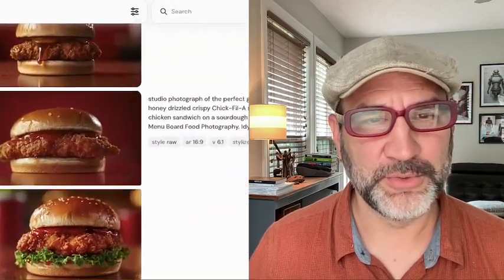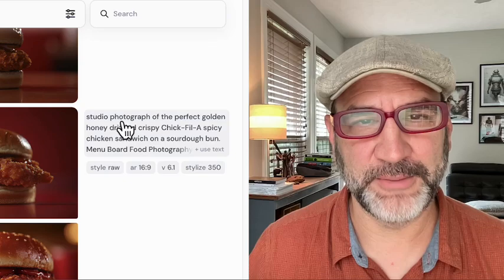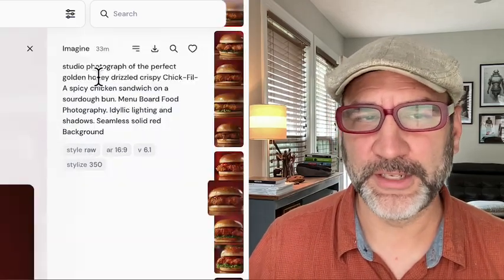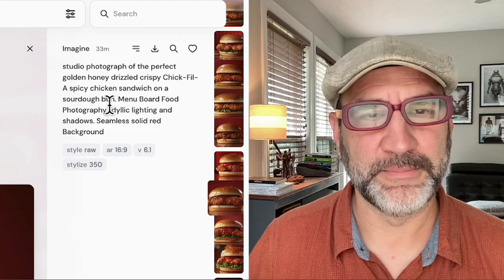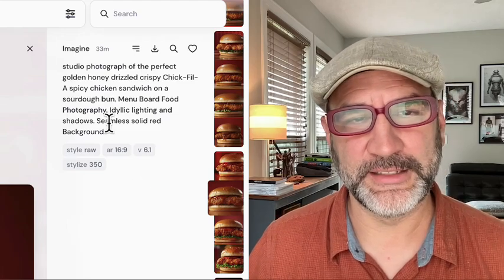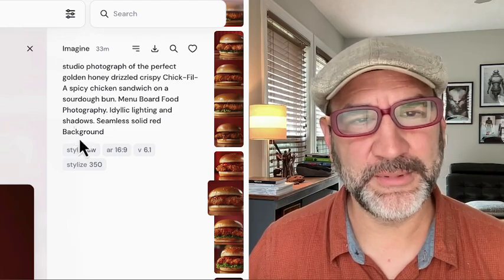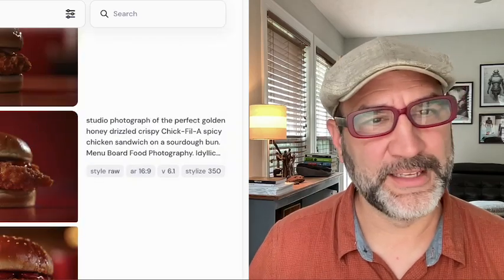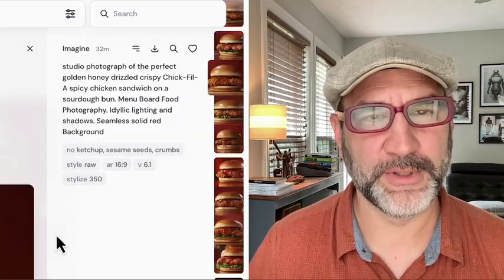Okay, so try it again, and this time, same thing, a little bit different. Golden honey again, just to try it again, and I said seamless solid red background, same kind of information, just to try it again and see if maybe it would work. It did not, so I found another way to work with this.